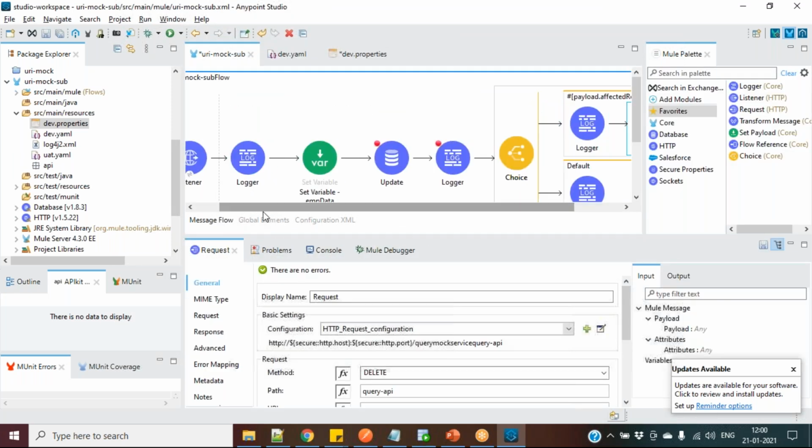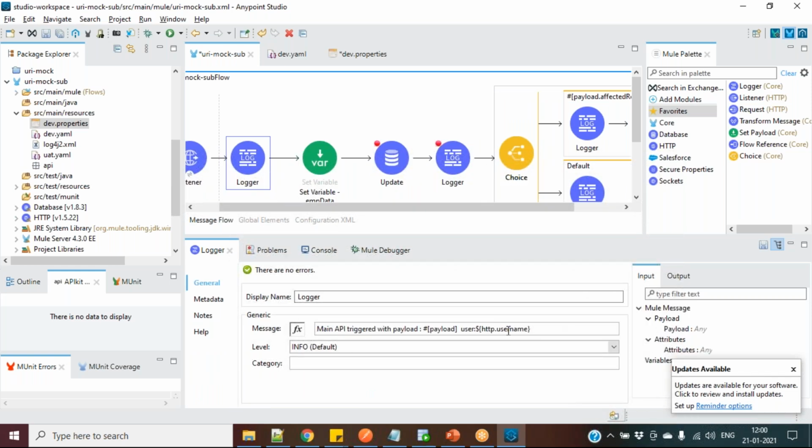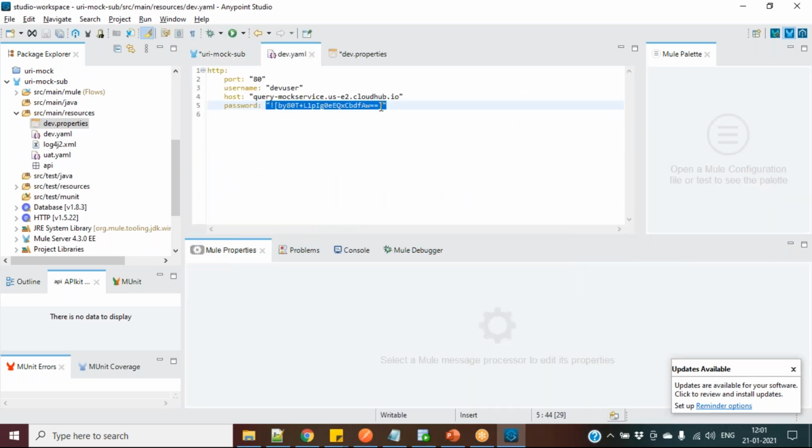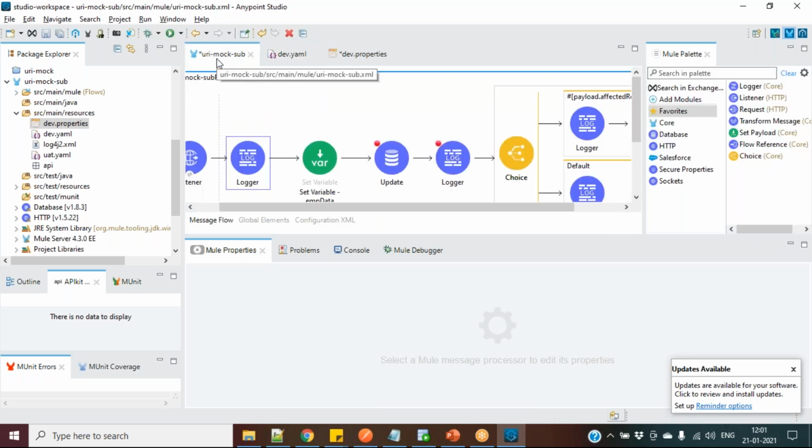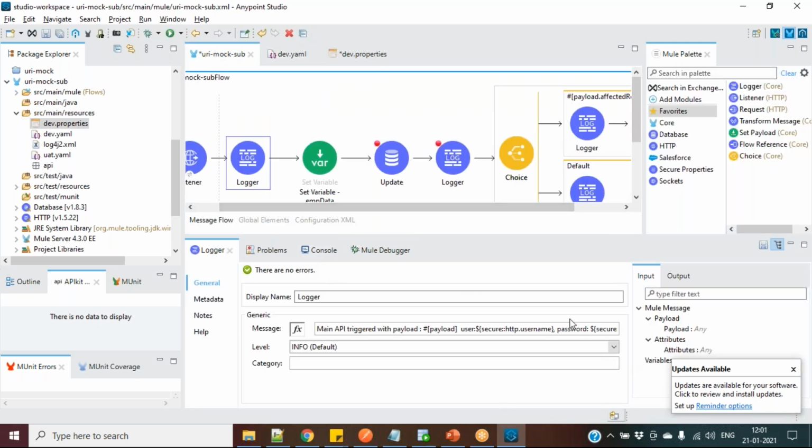Now let's see, wherever we have to use this one. In the logger, this is my user, so here I will say like this. And now let's print our password as well. If you simply give the property without secure::, you will get the encrypted value. To decrypt the value, you have to give secure::http.password. In the .yaml file you have http.password, so in the logger you will see the decrypted value as well.